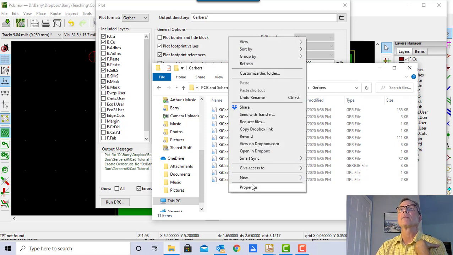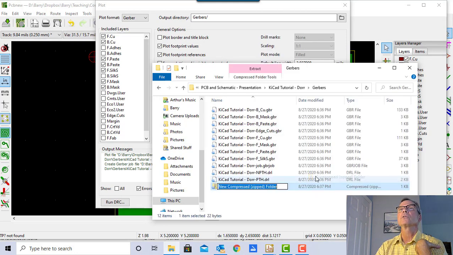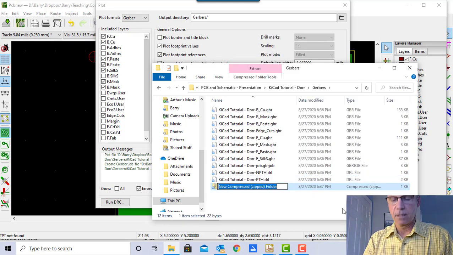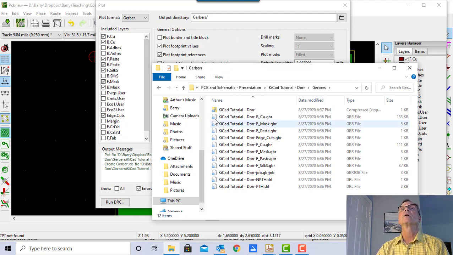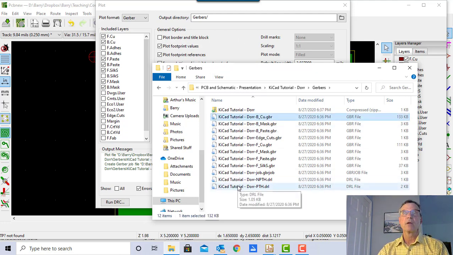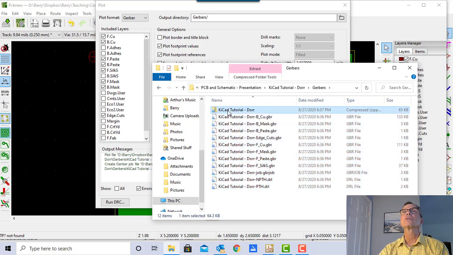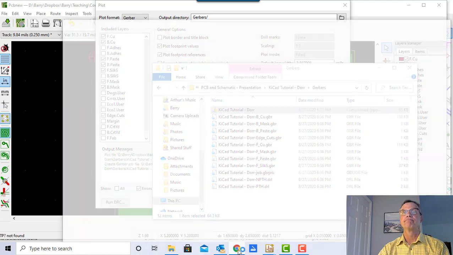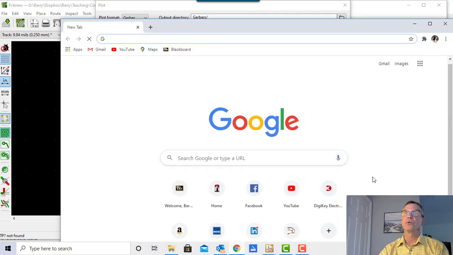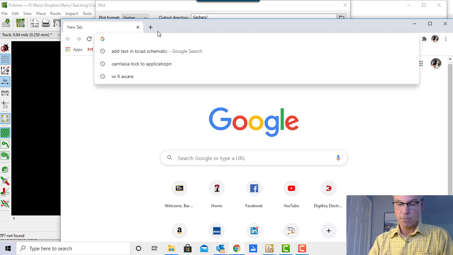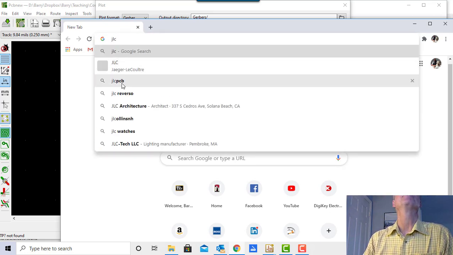So let's make our compressed folder, and we're going to call it KiCad tutorial. So here we go. And now I'm going to take all this stuff and I'm going to just stick it in here. Okay, let's look in here. Yep, we got it. So now what we're going to do is we're going to go out to the internet and we're going to go to my favorite board manufacturer, JLCPCB.